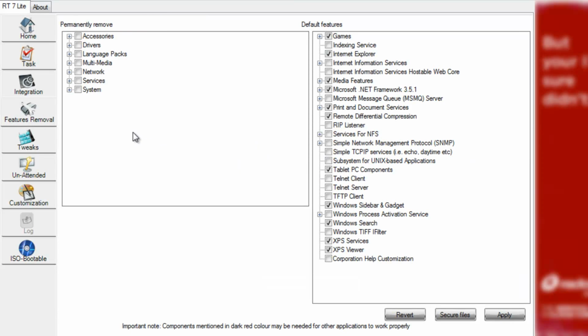Now, this is everything that comes in Windows. So, for instance, if you don't play games, over here are the default features. The ones that are checked are what's going to come with Windows, while the ones that are unchecked won't come.